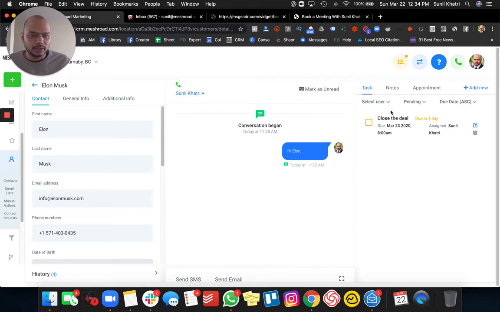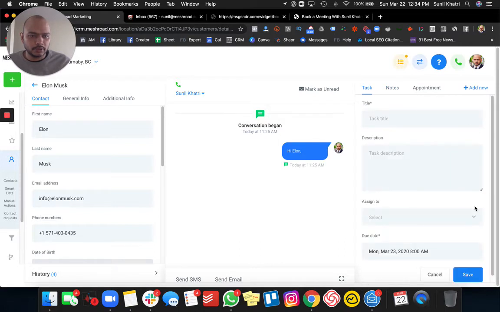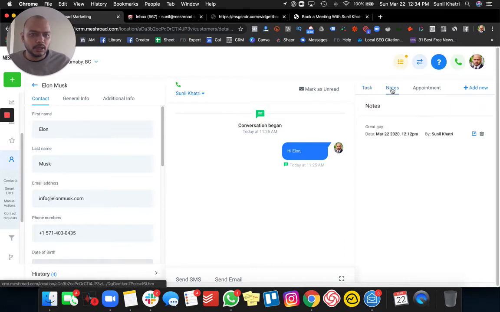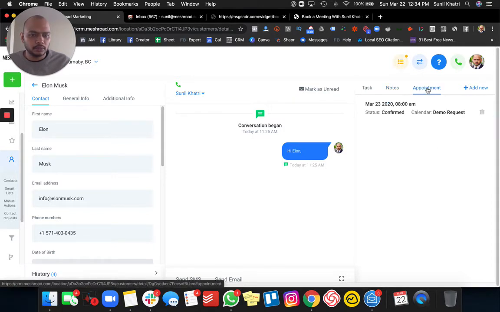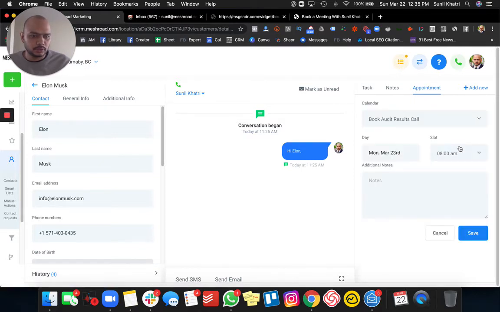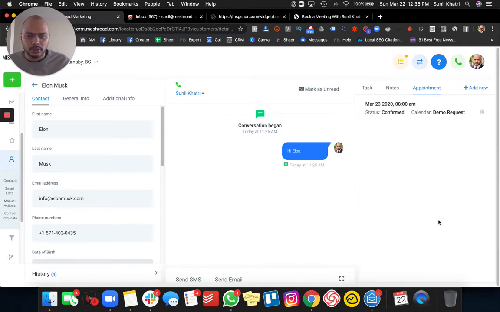Here on the right side, you'll see task, notes, and appointment. So this is a task due in a day. You click on add new, and you can create a new task. Then you have notes. Click here, and you can create a new note. Appointments are on your calendar. You can create one more or reschedule the same by clicking on add new.